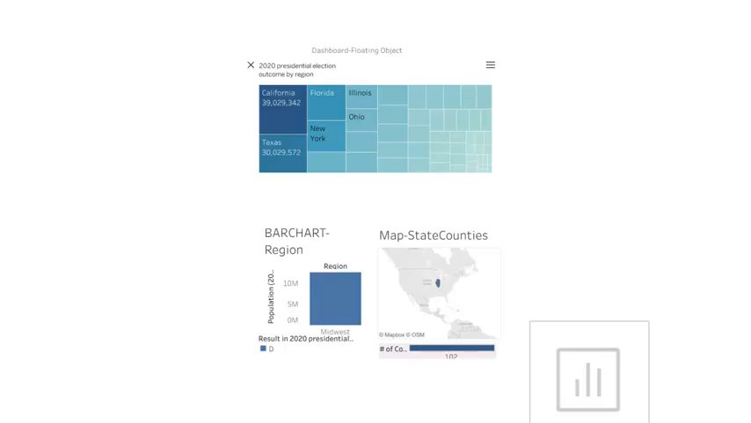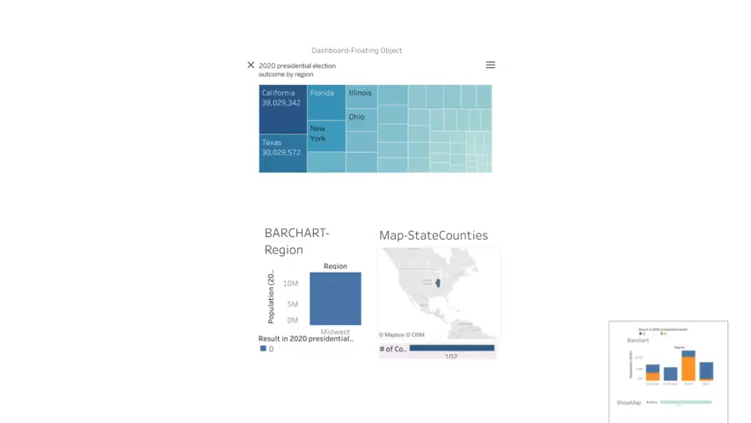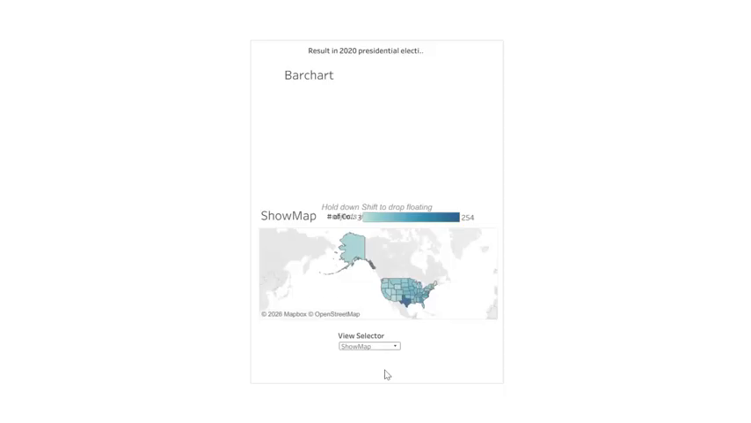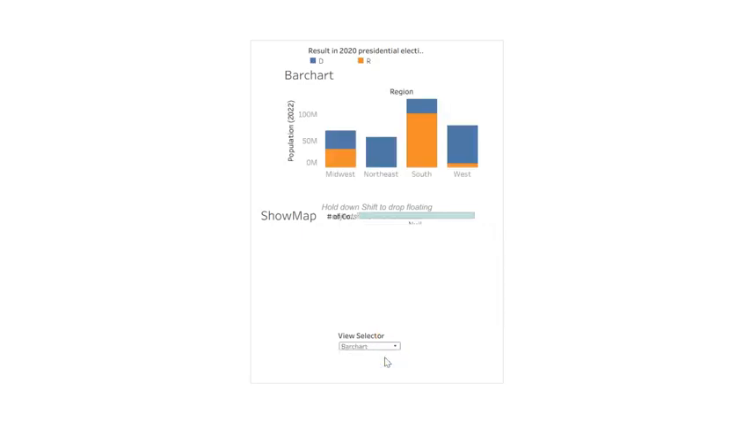Now, the last one which I wanted to show you is something called the swap feature, and this is where I have a drop down. If I click on one particular drop down option, which is show map, it is only going to show the map. And if I want to go back to the bar chart, I can do that too. So this is called sheet swapping, which is reflected over here.